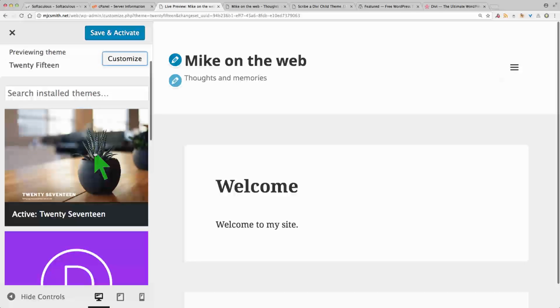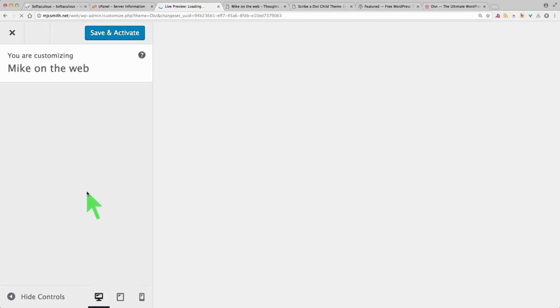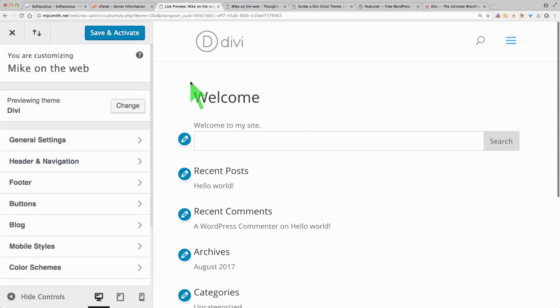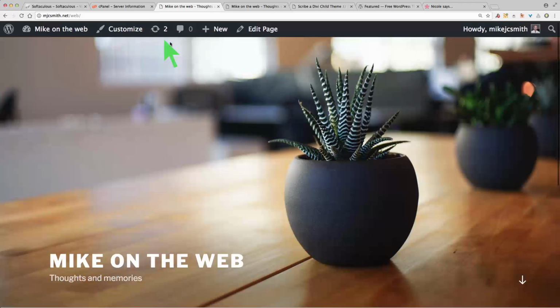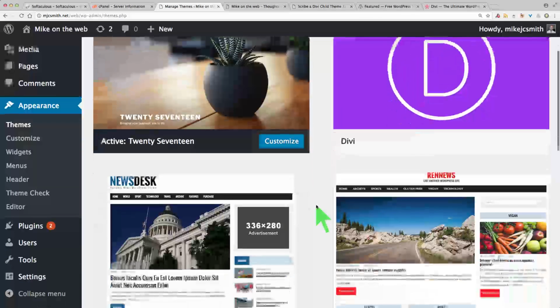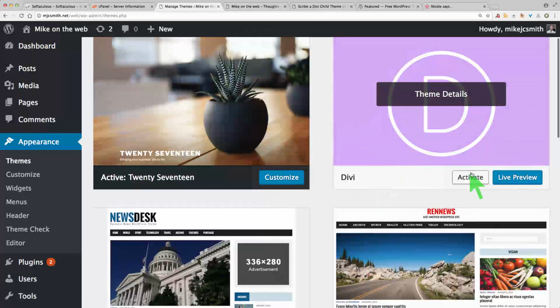Okay, so I'll just go back to Divi, live preview. Okay, so it's going to look pretty plain at this stage because there are a lot of settings that I need to change. Okay, so and from here I can save and activate. So I'm happy with that. Obviously a bit of tweaking to do, but I'm happy to save and activate. And I could do that there, or I could have done it, let's just go back to dashboard, themes. I could have done it here. Now any of these themes here through the dashboard themes here, I can just activate as well. So that's what I'm going to do now. Activate Divi theme.